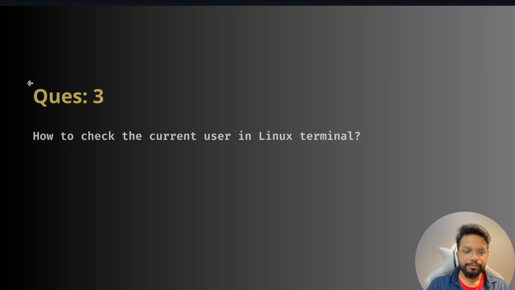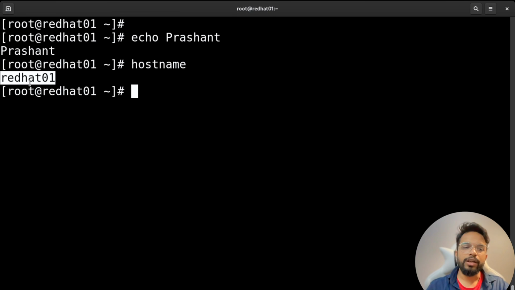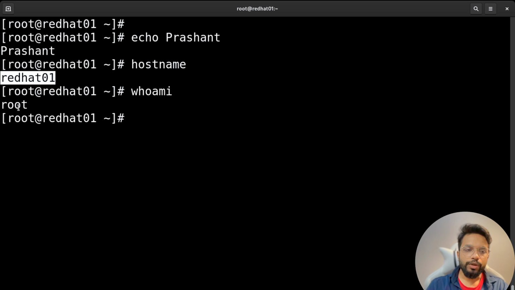Question number 3. How to check the current user in Linux terminal? Let's see the answer here only. Whoami. So you can use the whoami command. For example, whoami, like this. You will get the name of the current user who is logged in. Although you can get this information in the terminal itself. For example, you can see here the username at the rate the host name.